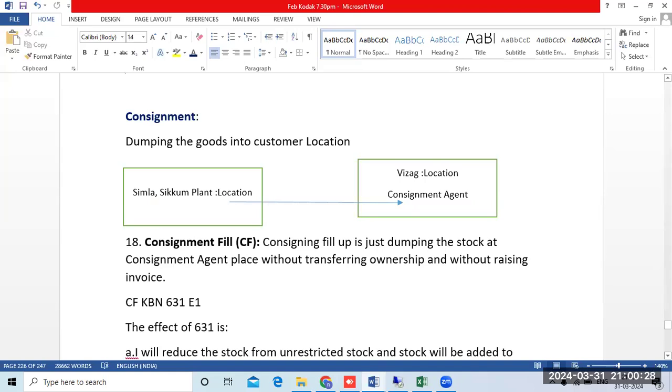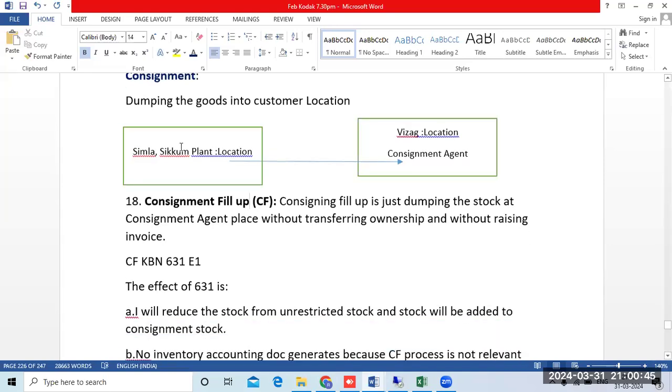What is consignment fill up here? It is just dumping stock to the customer location. Suppose the plant is in some other location and the customer is elsewhere, so the stock is dumped into that other location. For example, suppose we have a plant in North India and the customer is in South India. The North Indian stock will be dumped into the customer location in South India.